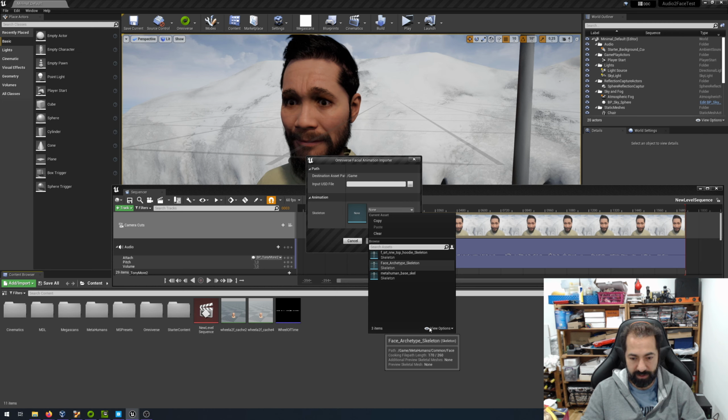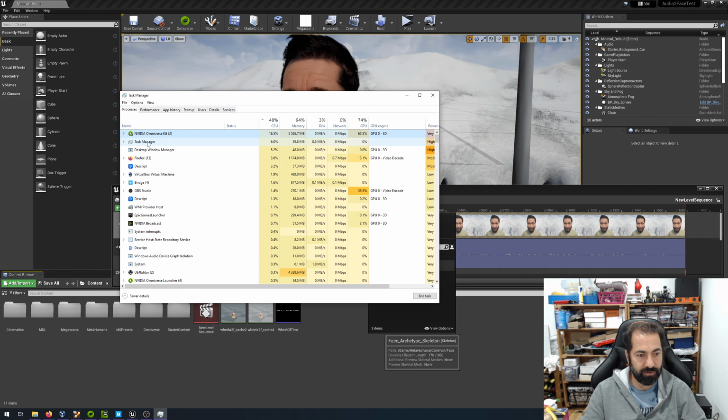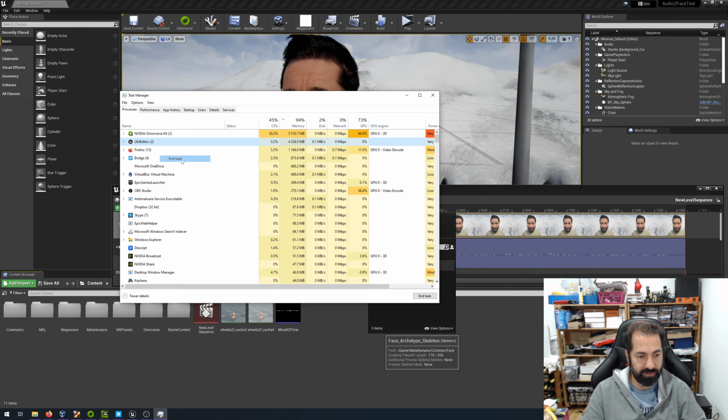Once I had that in, I had to set up. Oh, please don't lock up. Oh, that is well typical. Goodbye, Unreal Engine. UE4 editor, fare thee well.